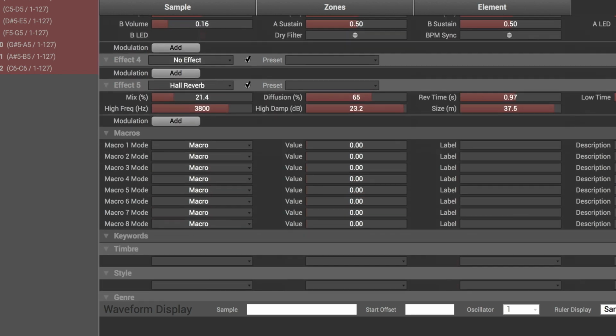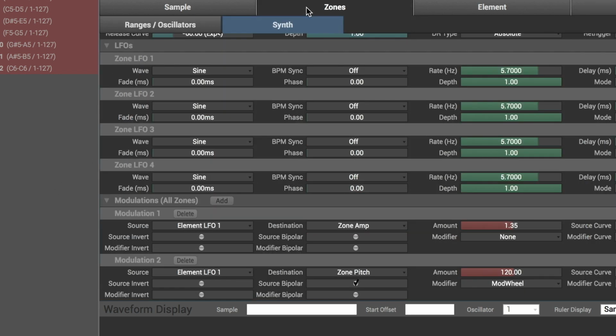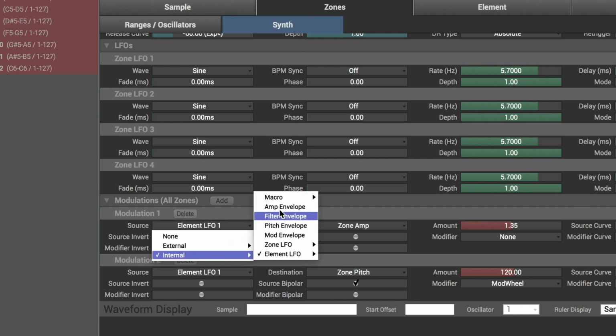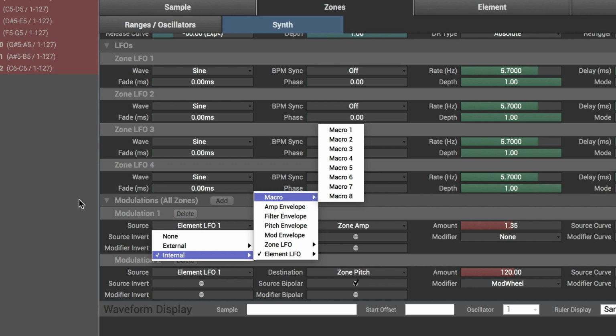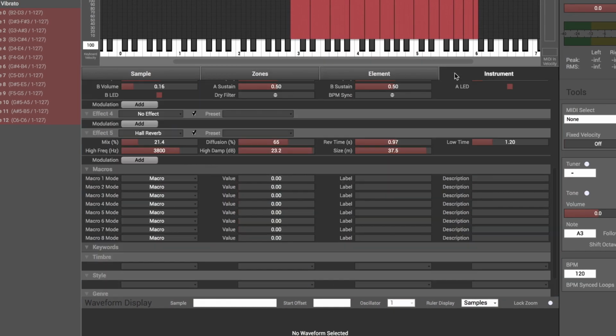Below that is the macro section. These 8 macro controls correspond to the 8 macro knobs in SampleTank 4. You define the actual macro in the modulation matrix on the Zone Synth page or using the effect modulation controls. Then here on the instrument page, you set the value for the macro, give it a label. This is the label that will appear under the macro knob in SampleTank 4, and then a description. The description will appear in the browser of SampleTank 4 with other information about the instrument.